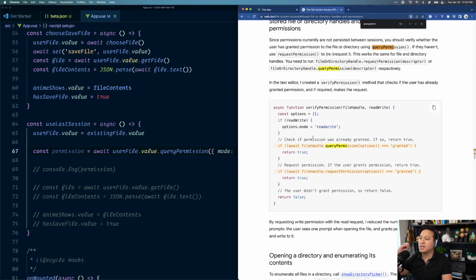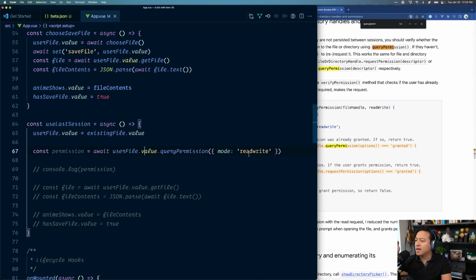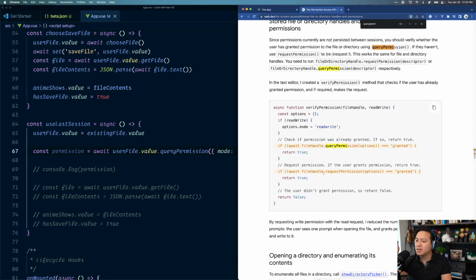All right, so basically what we're saying is we're going to check whether or not we've gotten read write permissions from it. And then if it's false, yep, okay, great. Otherwise, it's going to be granted. If permission was already granted, return true. Request permissions. Oh, okay, yeah, sure. Okay.